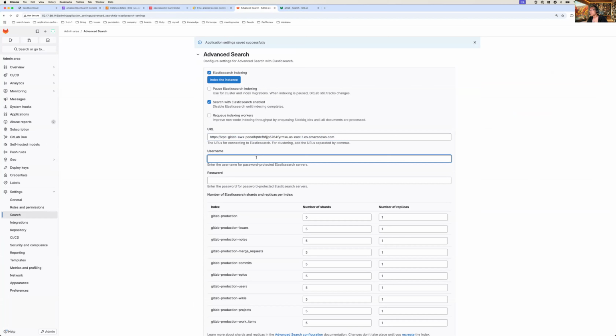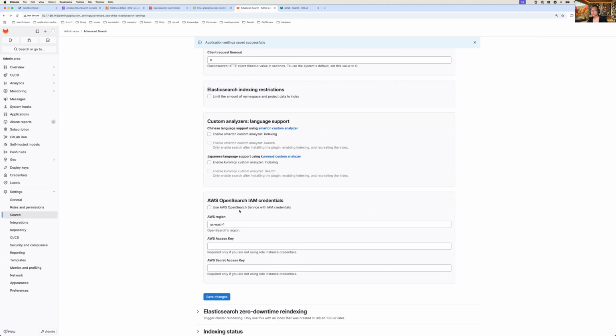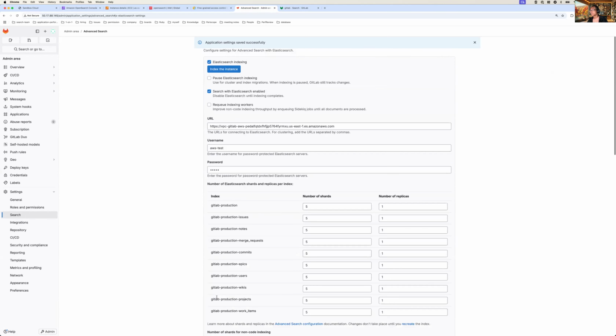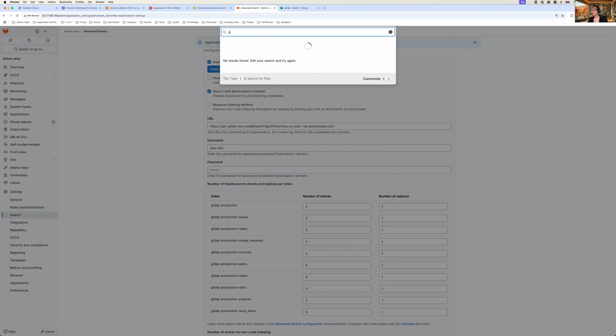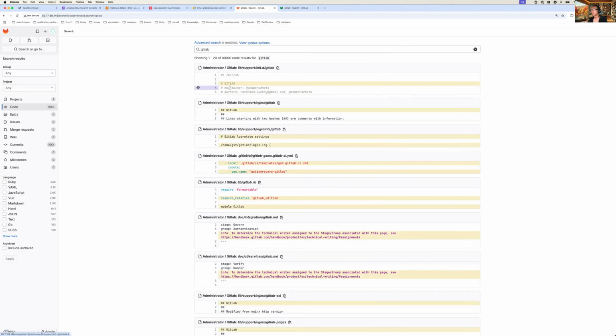So this is the username and password that I use. Still, I only need the URL plus the username and password. I haven't set up the IAM role yet, so I don't need this for now. Let's save the change. Okay, let's do a search. Okay, I got some result back from this instance.